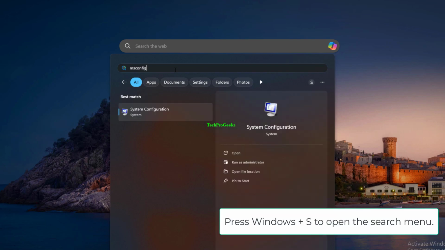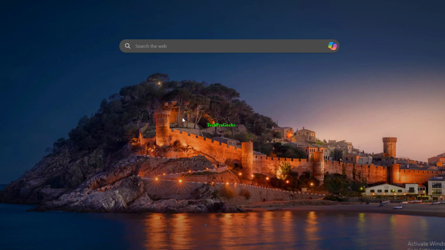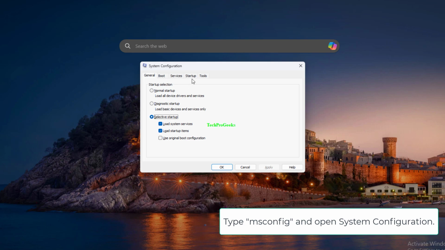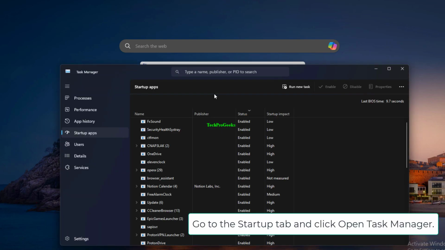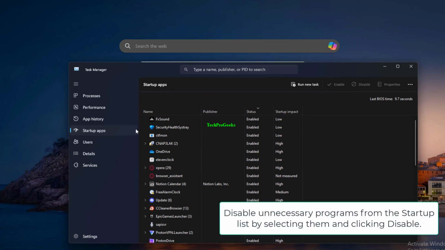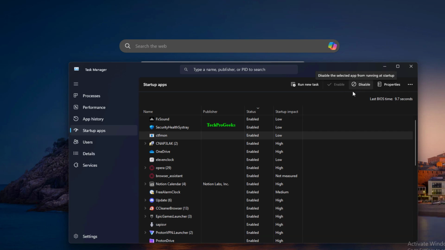Press Windows plus S to open the search menu. Type msconfig and open System Configuration. Go to the Startup tab and click Open Task Manager. Disable unnecessary programs from the Startup list by selecting them and clicking Disable. Restart your computer for the changes to take effect.